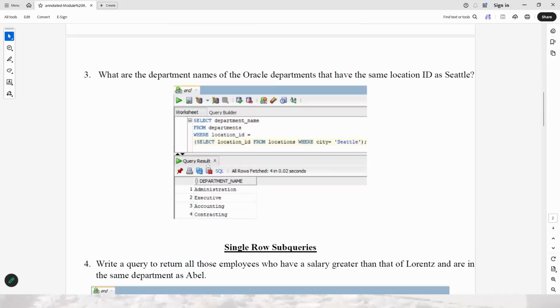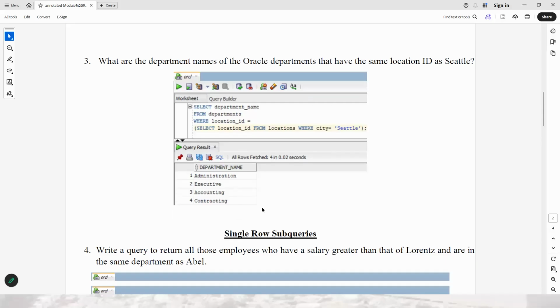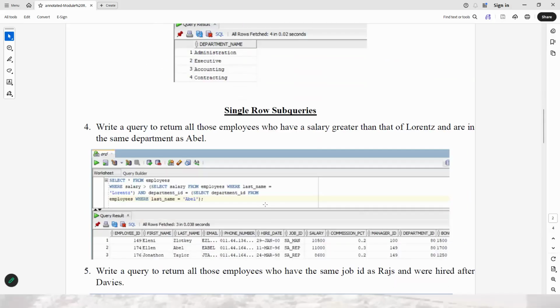What are the department names of the Oracle departments that have the same location ID as Seattle? Once again, you have something unknown where you're trying to pull in something known, and then select department name from departments where location ID is basically the city of Seattle. The answer: Administration, Executive, Accounting, and Contracting.